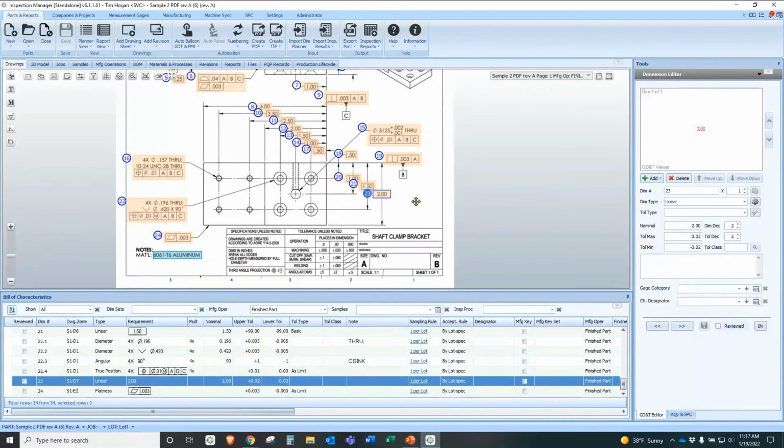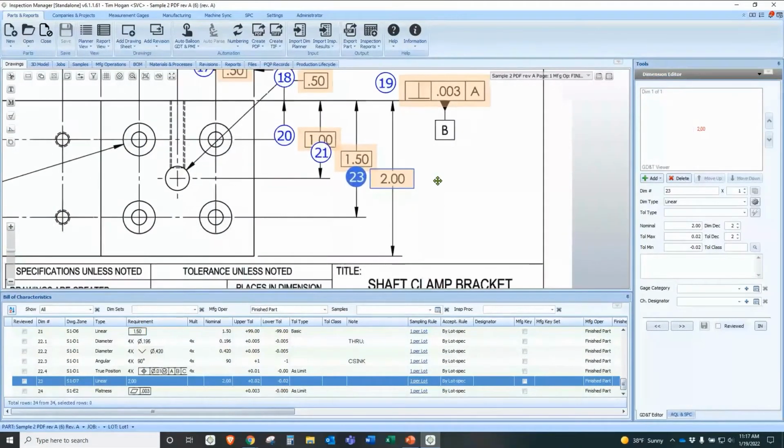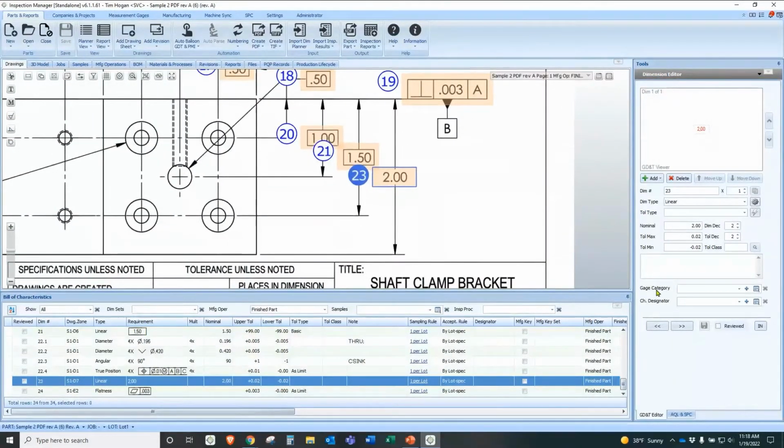Okay. So also, let's zoom in on this a little bit. Also wanted to point out different options here for gauge category and characteristic designator. Keep in mind, we're still in the planning phase. We're still in the planning process, so what we're really doing is we're trying to streamline the downstream effects of measuring the part. So by selecting gauge category and saying, hey, I want to measure this with a blade micrometer or whatever it could be, caliper or what have you.